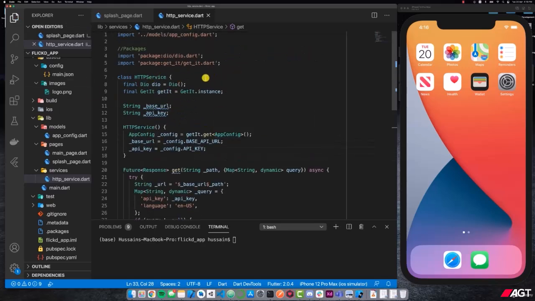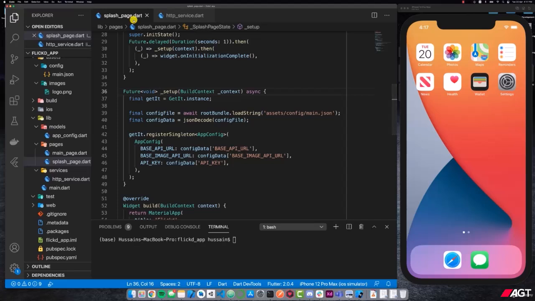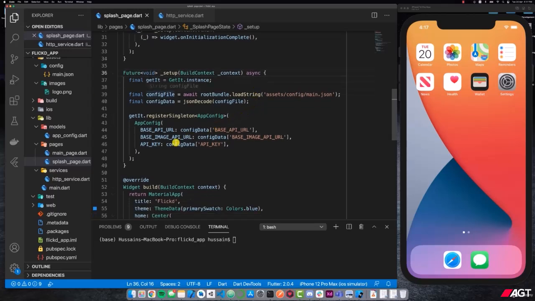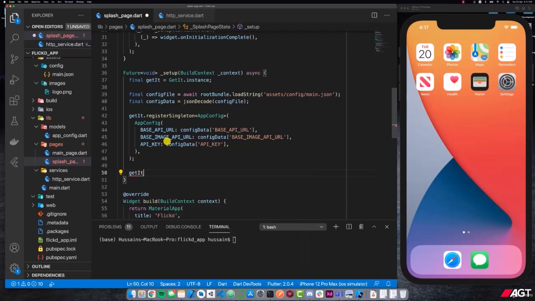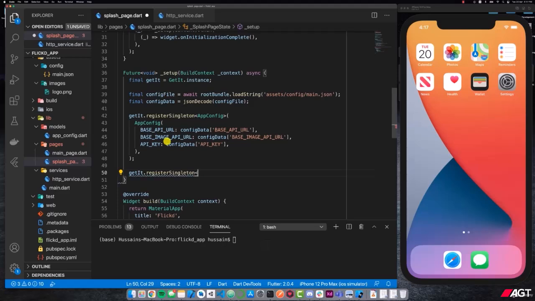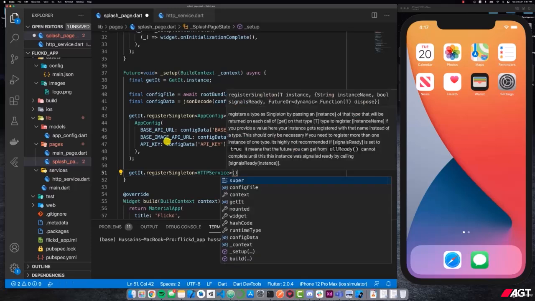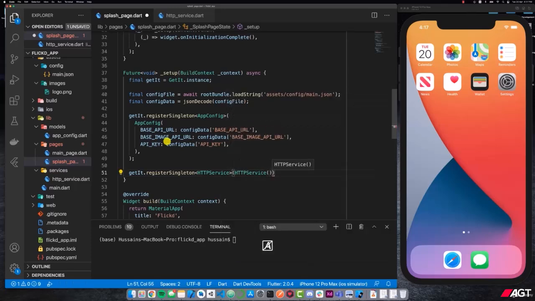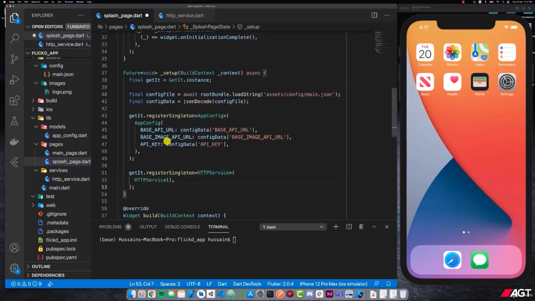So now that we have our actual HTTP service defined, the last step that we have to do is register this service so that it's accessible to all of the other services that are present inside of our application. The way I'm going to do this is I'm going to go to our splash page and then to the setup function, and the same way that we registered a singleton for the app config class, I'm going to do GetIt.registerSingleton, and then I'm going to say that the type of the singleton is going to be HTTPService. Then I'm going to open up the brackets, and inside of there, I'm going to instantiate a new instance of HTTPService. I'm going to add a comma, and then add the semicolon, do Alt-Shift-F, Command Save.